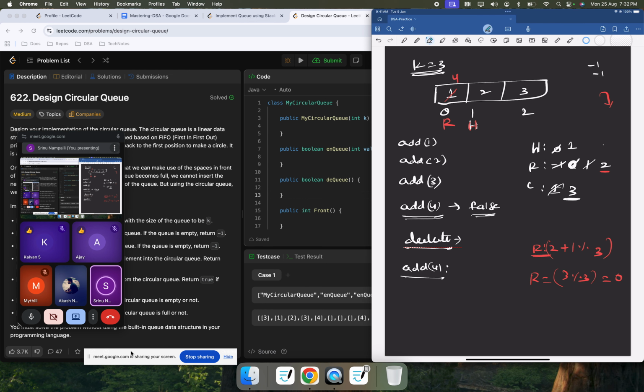So now if I do delete again, what will happen, please? If I call delete, what should I do? Move the head, right? So for head also the same concept: head plus 1 modulo 3. So definitely in this case head is 1, right? So 1 plus 1 modulo 3, which is going to be 2. So move the head here. Now rear is here. So if you closely see, this is head and this is rear. So you hardly have 3 and 4.